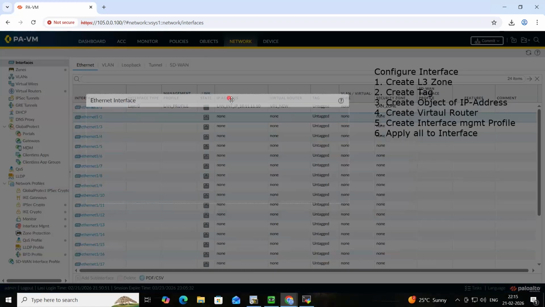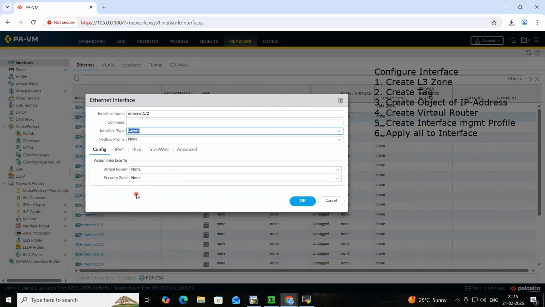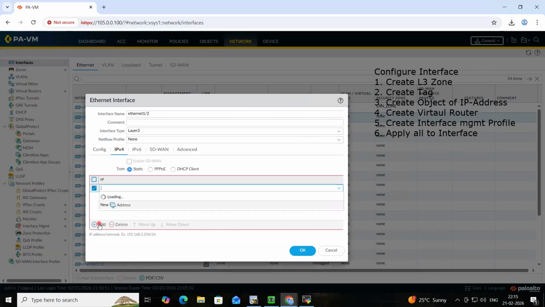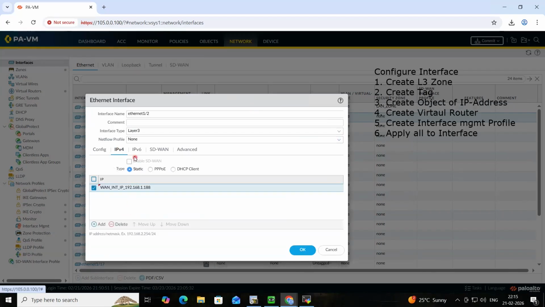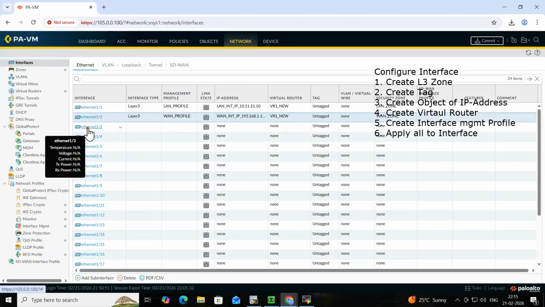Now go to 1/2. 1/2 is for WAN. See, right now there is no routing table, and the virtual router option is not showing. So when you select L3, now you see the virtual router option is also coming. Now select the same virtual router, the same routing table for all the interfaces. Now here I'll select the WAN zone. Click on IPv4. I'm using IPv4, so the WAN interface IP. I'm not using IPv6. I'm not using SD-WAN. Go to Advanced. In the Advanced option, you'll get the WAN profile, which allows the ping service. Click on OK. Now click on 1/3.